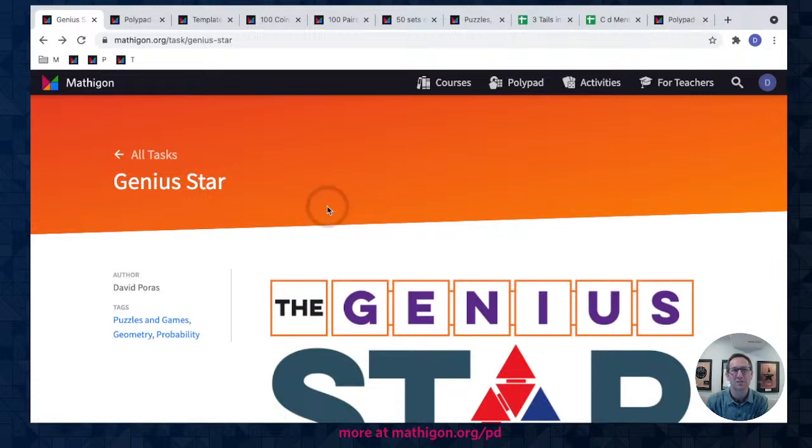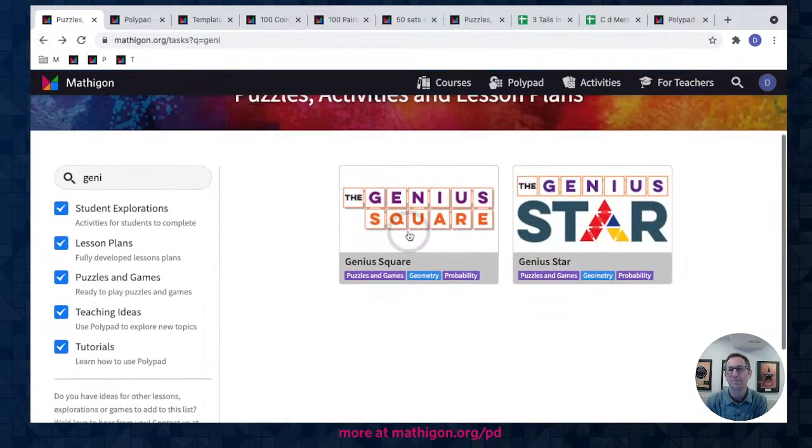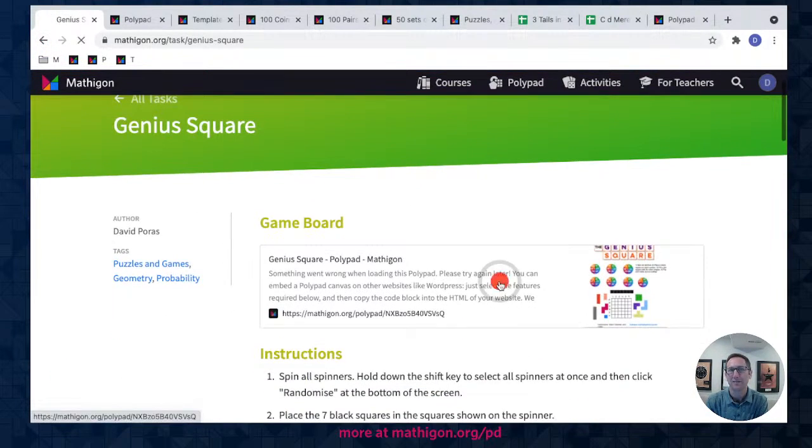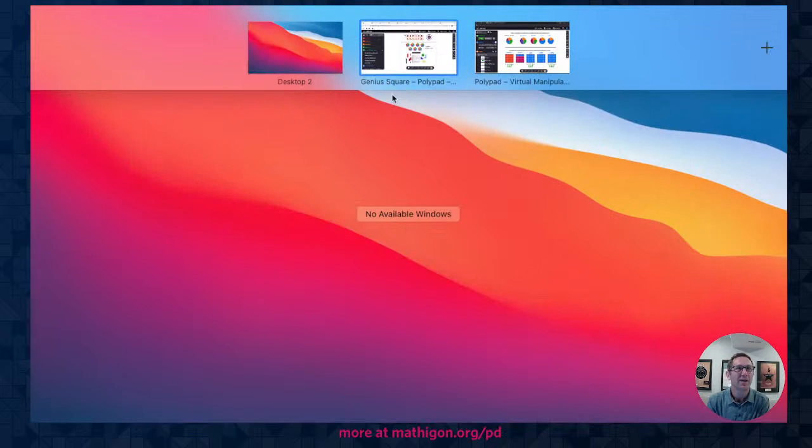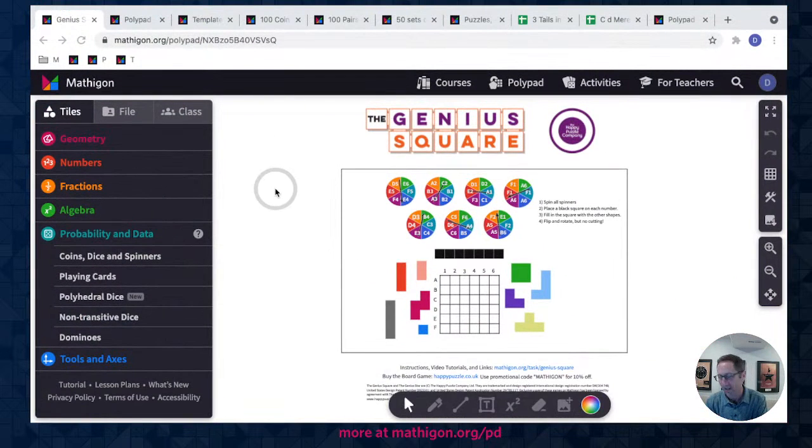I can leave this. The Genius Square is also there, which is the same idea, right, with the spinners and the square. All right, so that's super fun. A few other tasks in the last couple minutes that we have, and then I'll stay on and answer any questions.